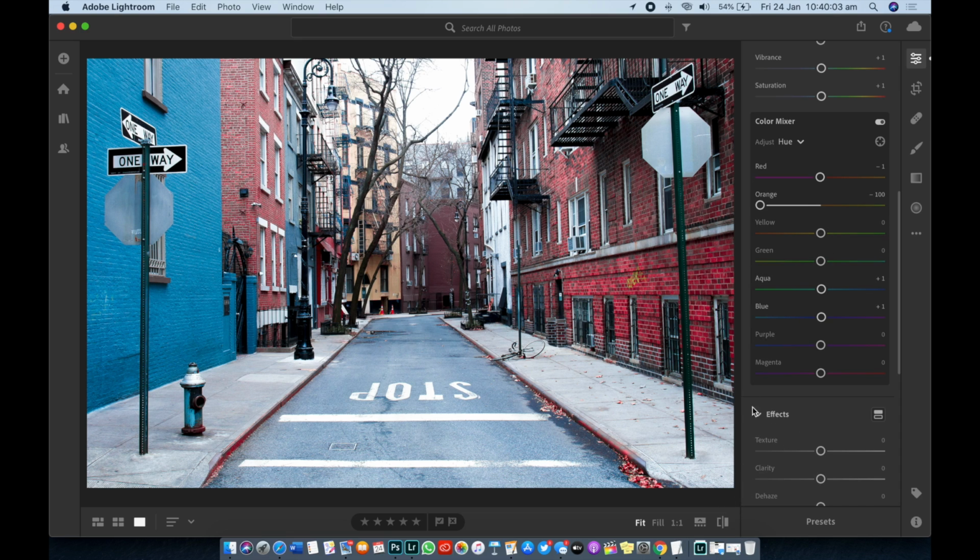So that is just an overview of the color editing tools in Lightroom.